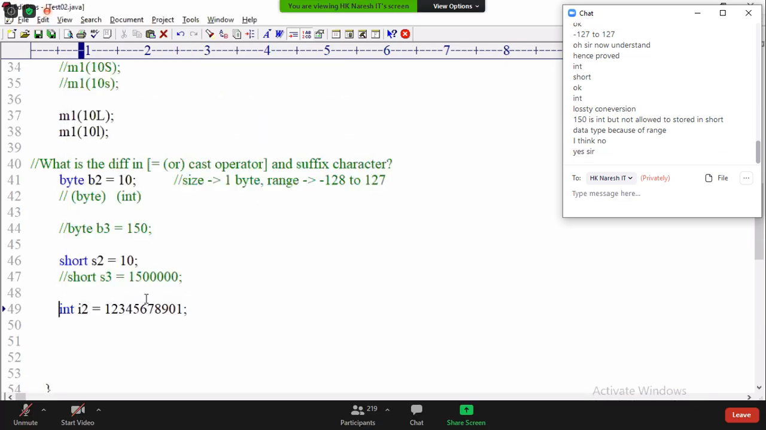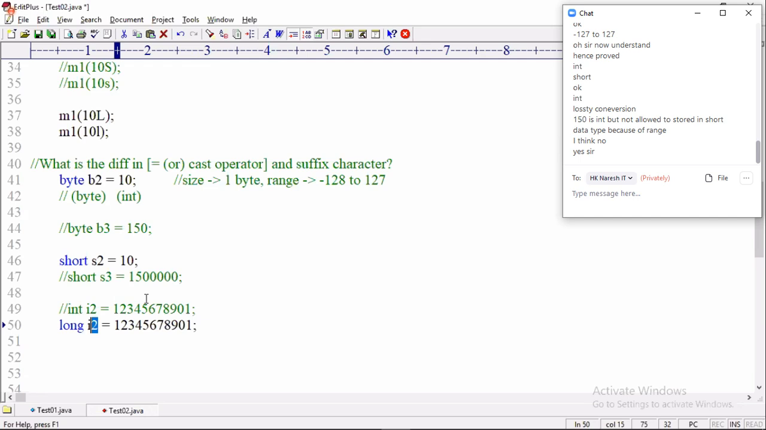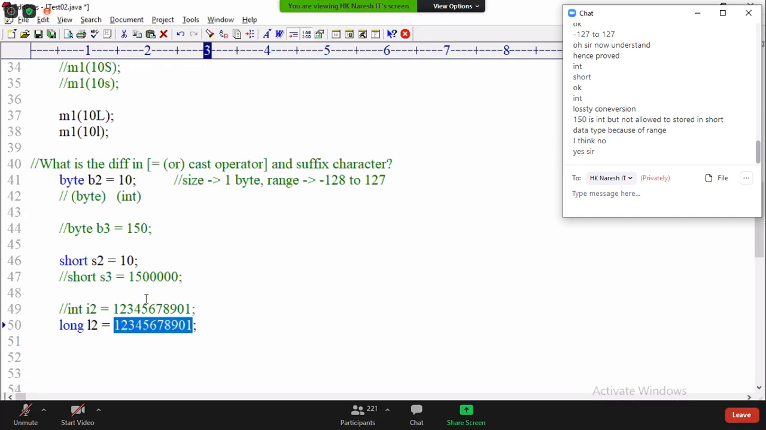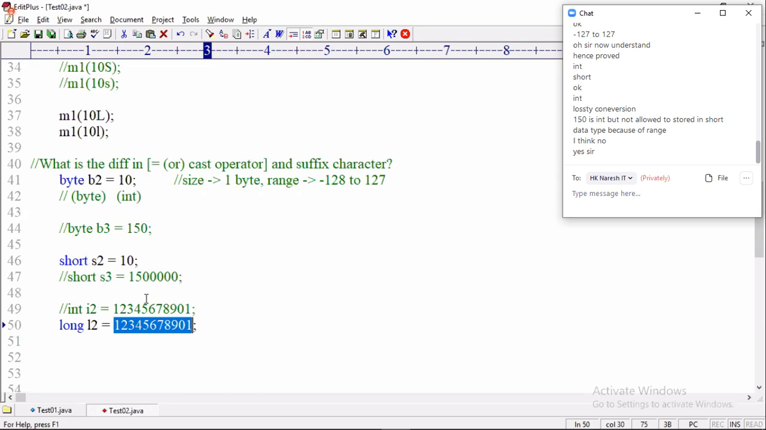Then tell me, can I write like this? Long L2 equal to, can I write like this? The long data type is meant for storing large numbers, right? The long data type is used for storing large numbers. So can I assign long L2 equal to a number like this?